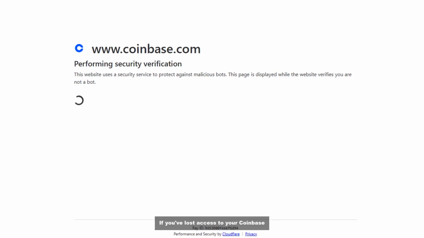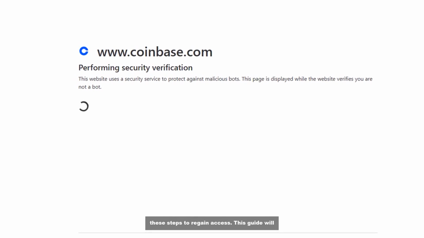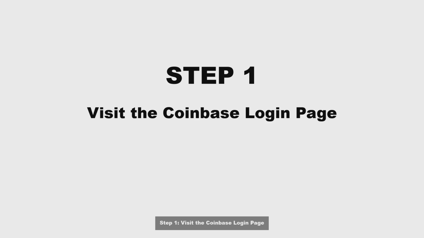If you've lost access to your Coinbase account due to suspicious activity, follow these steps to regain access. This guide will help you navigate the recovery process effectively. Step 1. Visit the Coinbase login page.